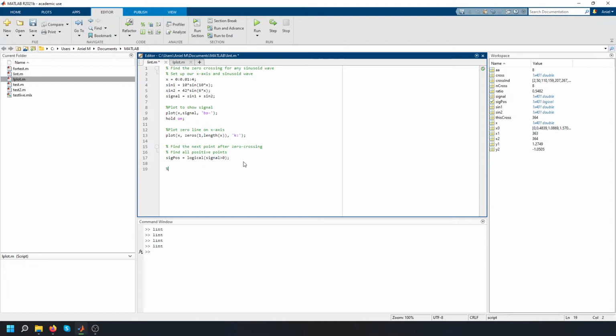And then the next thing that we need to find is our changeover points, which will be where the signal goes from positive to negative. So we're going to call this cross and say sig pos minus circ shift sig pos 1. Now, circular shift is a nice fancy function. Basically, it's going to assist us in finding all these changeover points in particular.